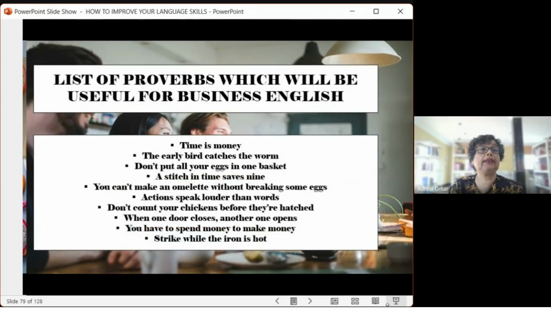Okay, these are the list of proverbs which will be useful for business English. Time is money. The early bird catches the worm. Don't put all your eggs in one basket. You always hear it from the unit trust agents. They will always say to you like this: don't put all your eggs in one basket.